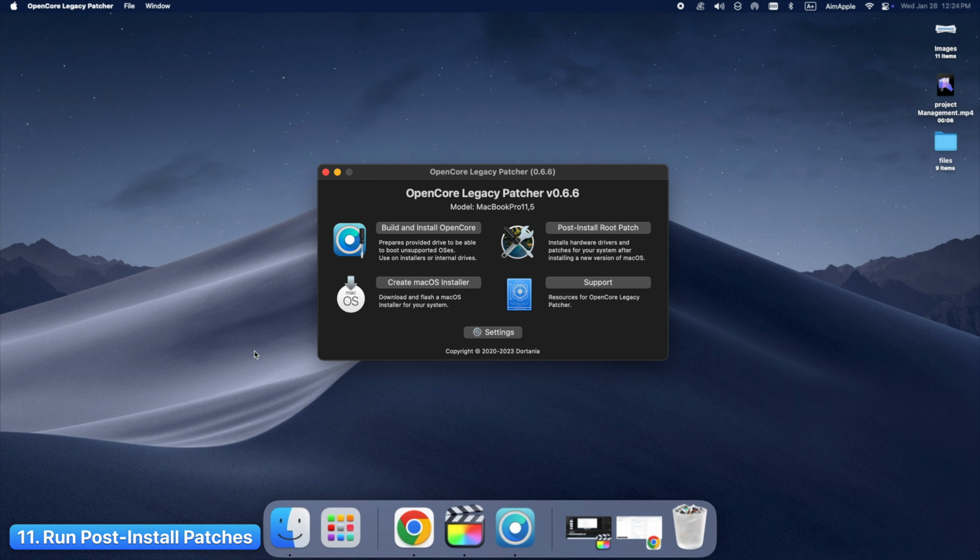You now know how to install newer versions of macOS on an older Mac using OpenCore Legacy Patcher.